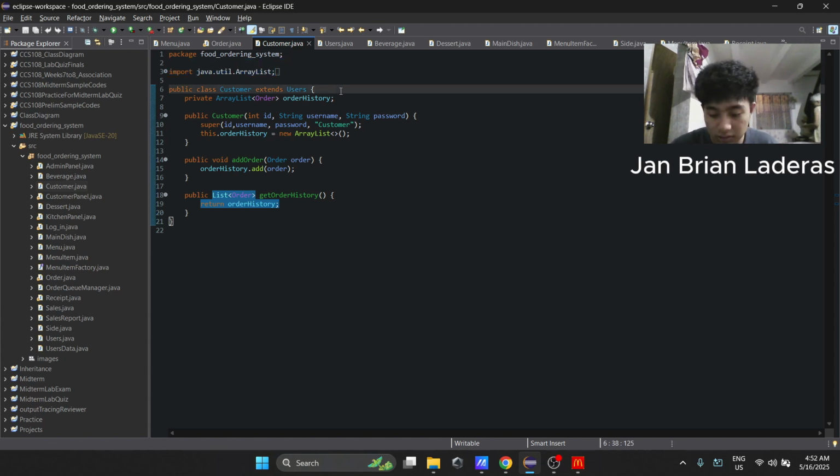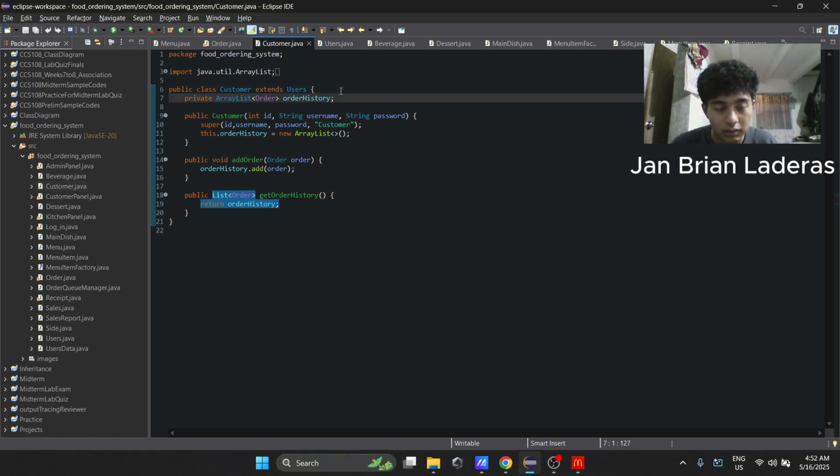Next is where the class definition starts and declares inheritance: Customer is a User. So it automatically owns ID, username, password, and role with all their getters and setters. Next is the private ArrayList of Order, the order history.